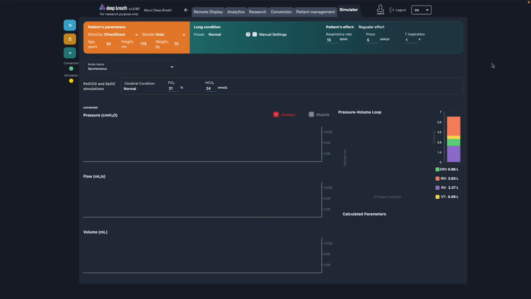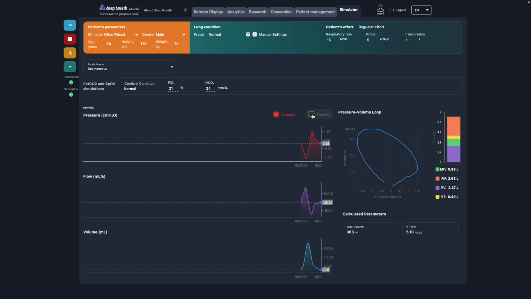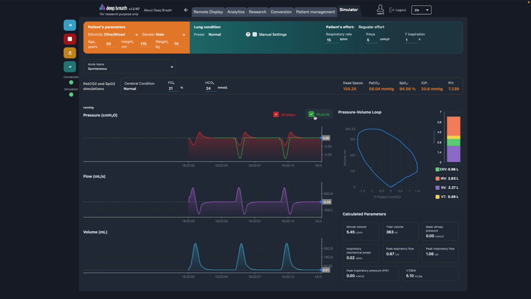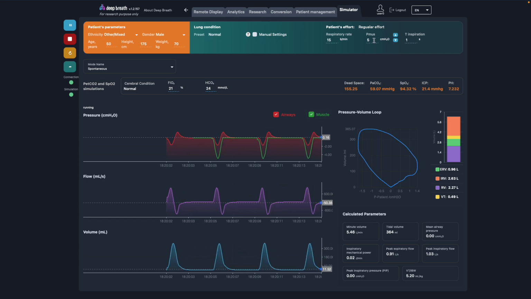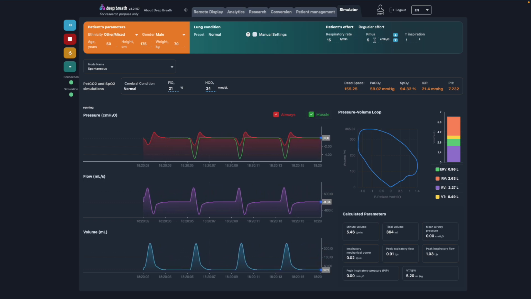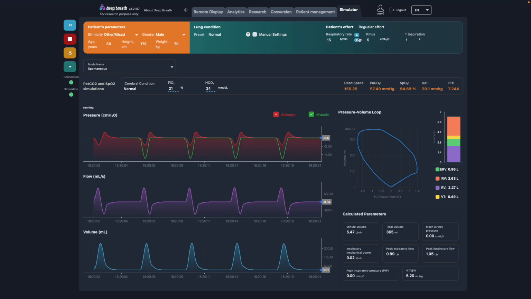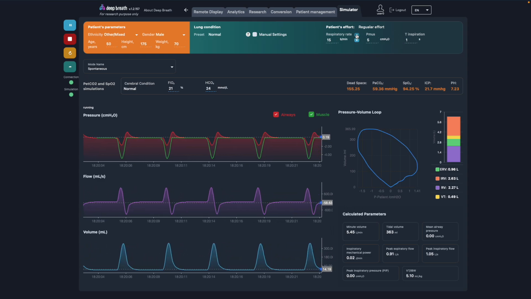Here is the interface of the Deep Breath simulator. We can start ventilation with this button. So we see airway pressure, airway flow. With the green, we see muscle activity, and the patient's effort is set here with PMAS, respiratory rate, and inspiration time.